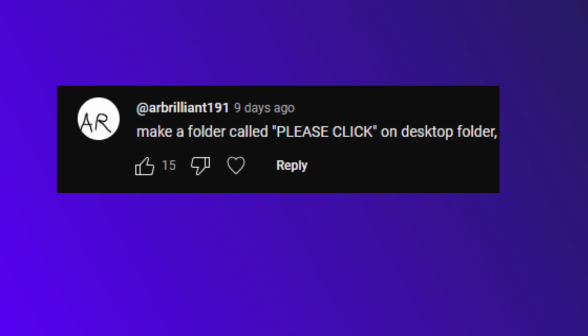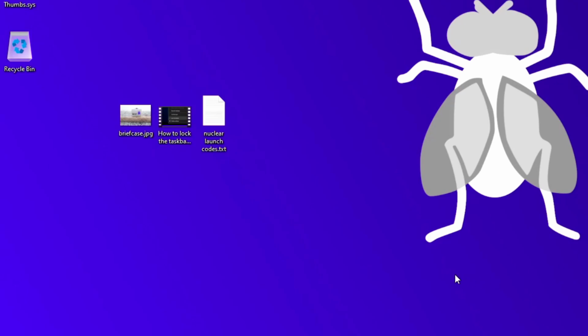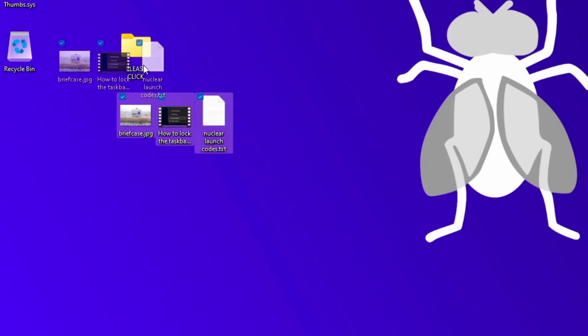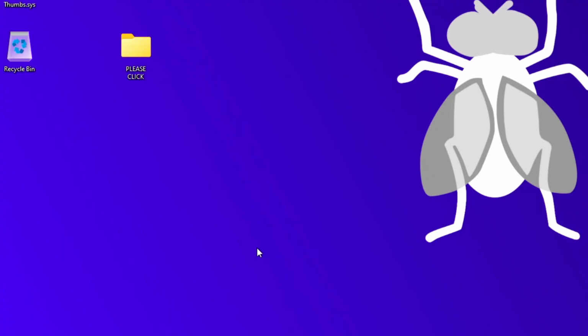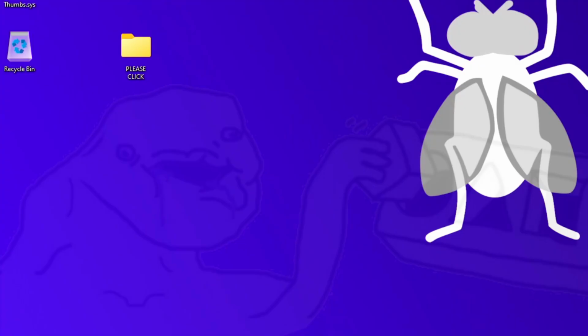Make a folder called "Please Click on Desktop Folder" and put the files you do not want to hide in there. Similarly to what we have just seen, we create a folder on the desktop and this time we call it "Please Click." Now, this method has an advantage compared to the previous method because now we are giving the searcher explicit instructions where to find the files by explicitly naming the folder "Please Click." If, despite all of these efforts, they still cannot find the files, the blame is certainly on them.